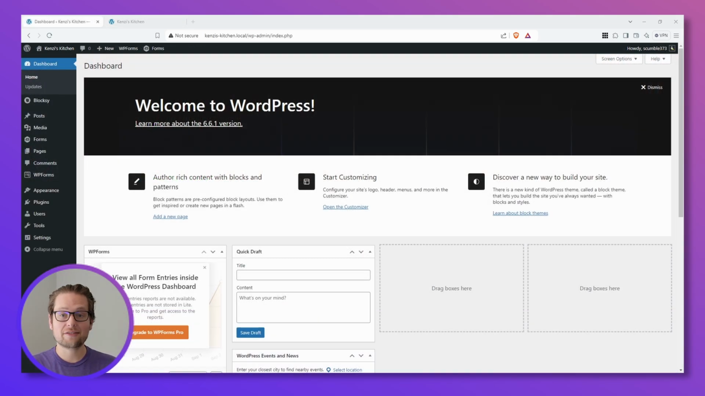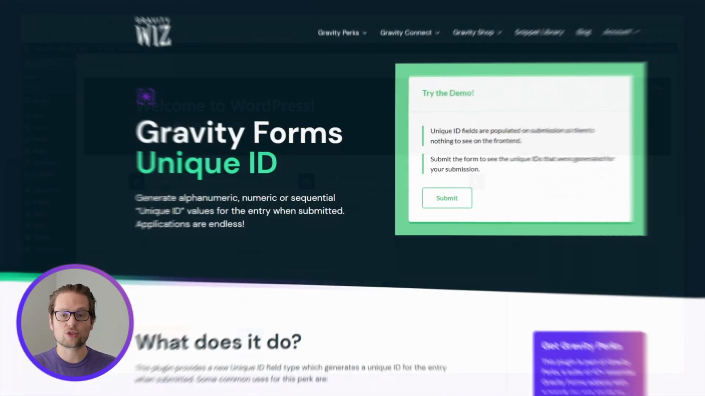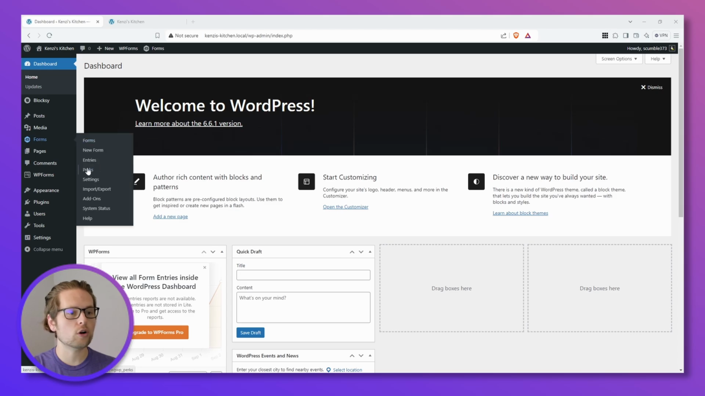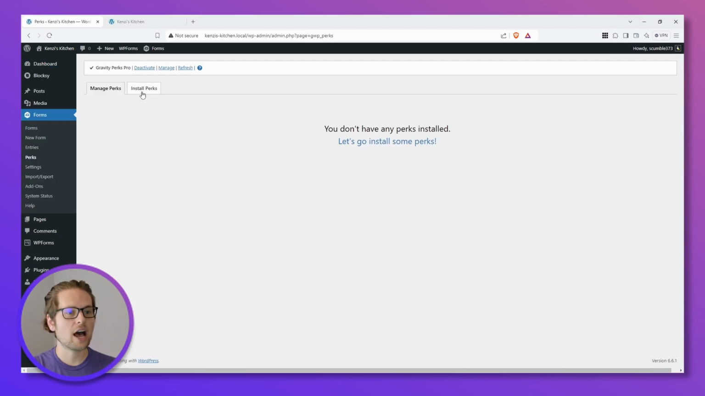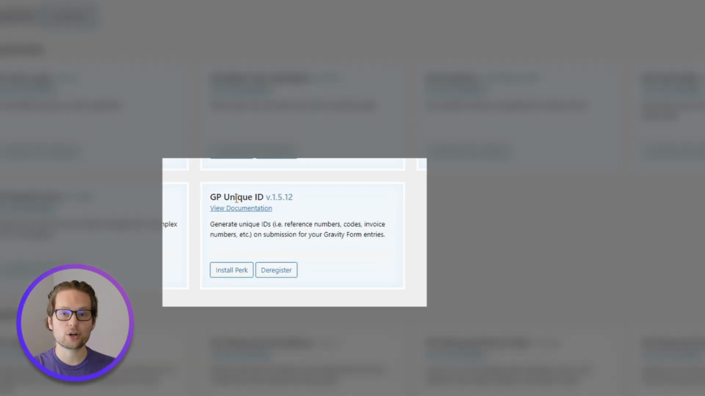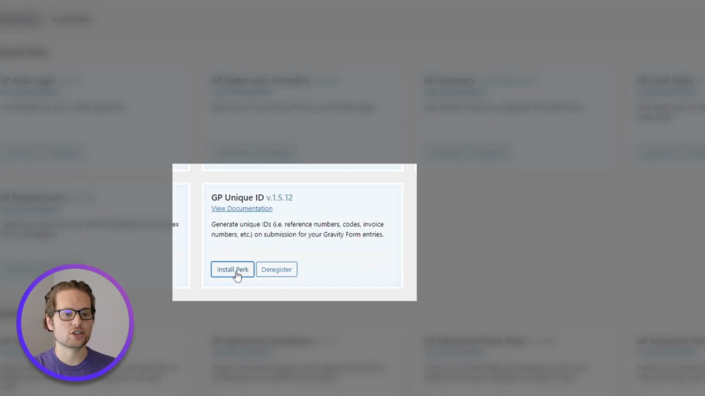Now there's one more thing we have to do before we create our form, and that's download a Gravity Forms plugin called Gravity Forms Unique ID. So let's head over to the left and hover over Forms and click Perks, and then at the top click Install Perks, and then scroll down until you see Gravity Perks Unique ID, and then click Install Perk.